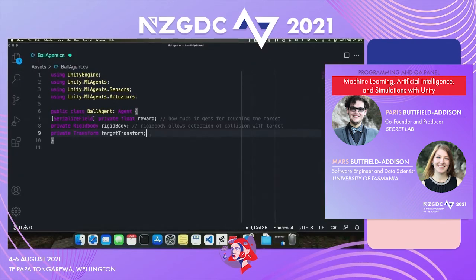So now we're going to give it some information. We're going to give it a field that we can toggle from in Unity to change the amount of reward that it gets for touching the target. If we wanted to get a big reward or a small reward, it's going to have its rigid body so that it can move, and it has a stored transform for the target. So it can be given observations of where the target is, so that if it knows where it is, and knows where the target is, then it can figure out how close they are.